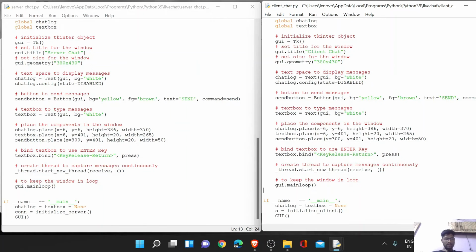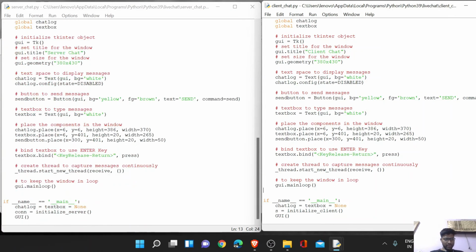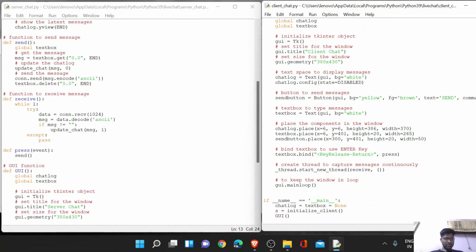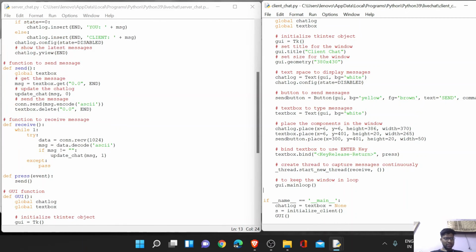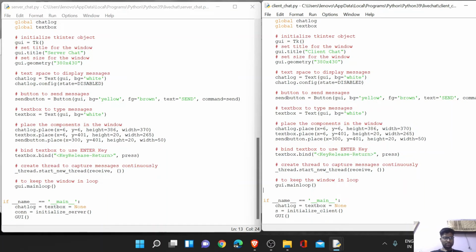One more thing, in the main function, in both the server and client files, we had called two functions: initialize server or initialize client, and the GUI. And we had first called the initialize functions to build the connection between both of them. And in GUI you can see we had called the press function and the receive function. And in the press function we had called the send function. And in both send and receive functions, the update chat function is called in both the files. Okay, so now let's run the code.